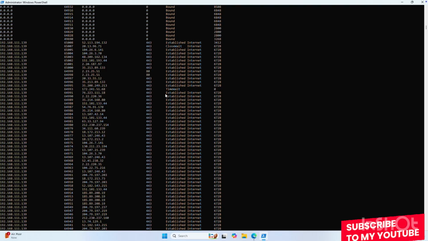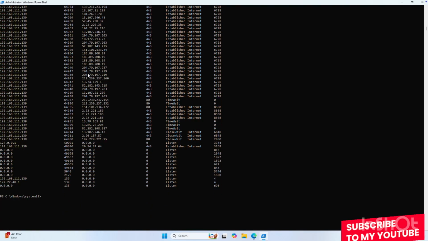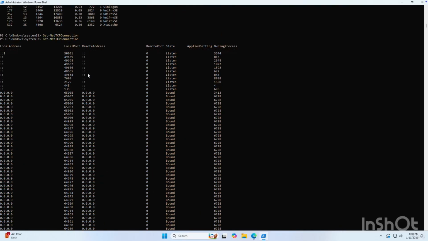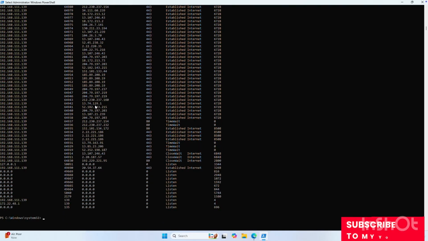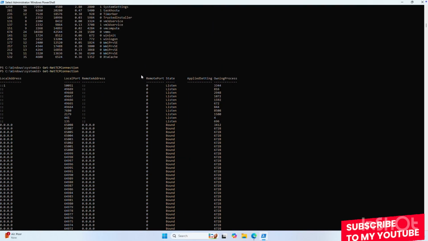This tells you the network addresses it's connected to. In this tab, you'll see remote address. You can ignore 0.0.0.0. This address is just a nonsense address. If you scroll down, anything with numbers, those are real addresses. Then you'll also see these ports. The remote ports are what it is connected to.